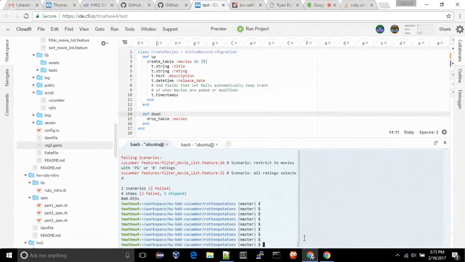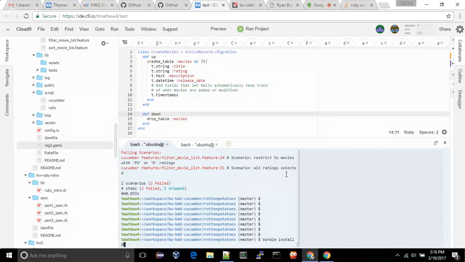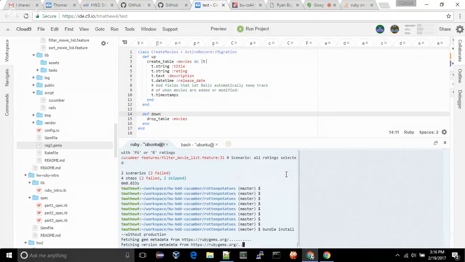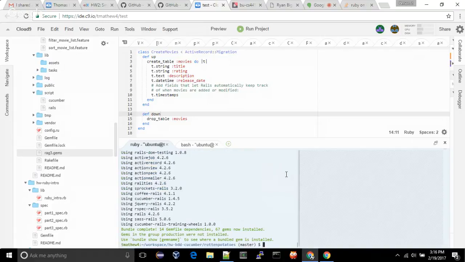Something is going weird. So I just deleted the Gemfile.lock, and did you run the new command to run the Gemfile? Wait, hold on. You said you deleted it? Yeah. Right now. Okay.